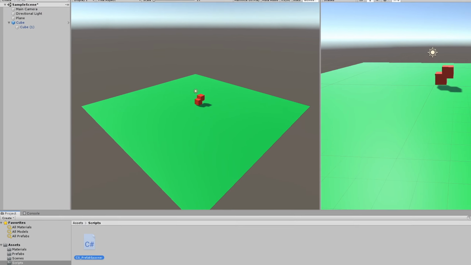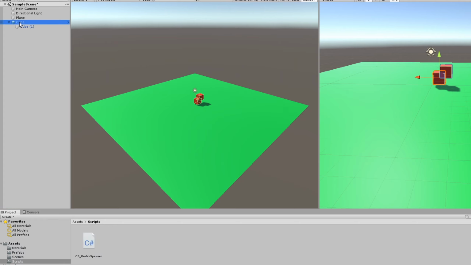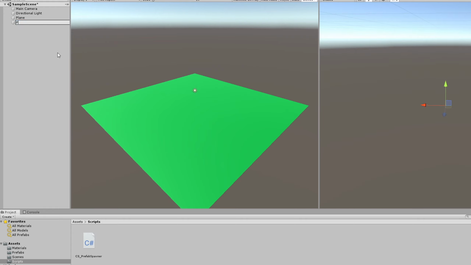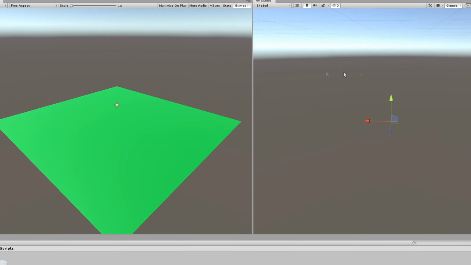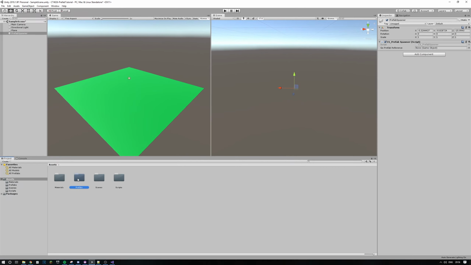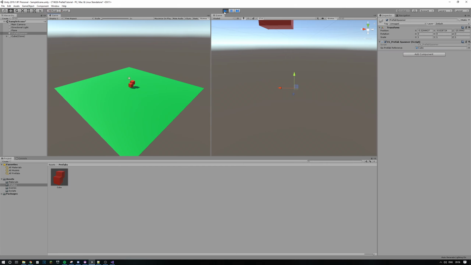Go back to Unity and in the scene view, delete our original prefab from the scene hierarchy and create an empty and name it prefab spawner. Then we can drag the script that we just created onto the prefab spawner game object. And then we can see in the inspector on the right hand side that there is a slot where we can now drag our prefab into. Once done, we can now press play and see that the prefab is spawned in its default position in the middle of the plane.